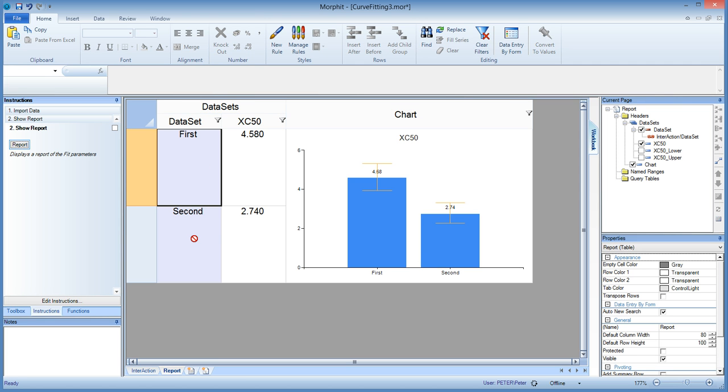We've got this first and the second data set with the XC50s and a plot of it. So the only other thing that I added to this chart is I included a title, and I included the annotations of the value of the EC50 into the chart. That is quite nice to display with the data.